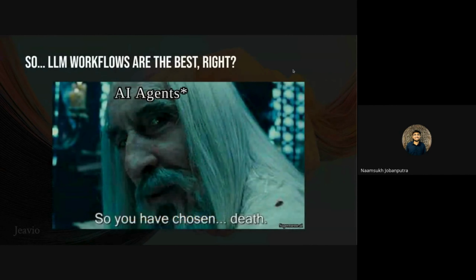So we discussed LLM workflows quite extensively, but there are also something called AI agents, which you might be aware of. There's one of the memes where it says LLM workflows work best, but AI agents are better than that in some use cases. We'll cover them in our next session as well.